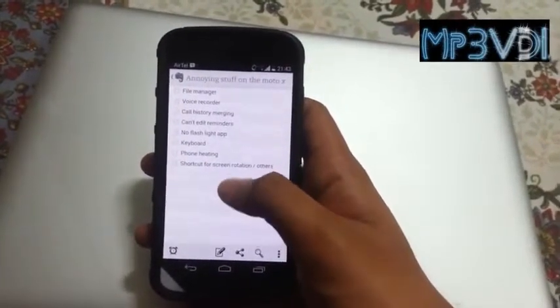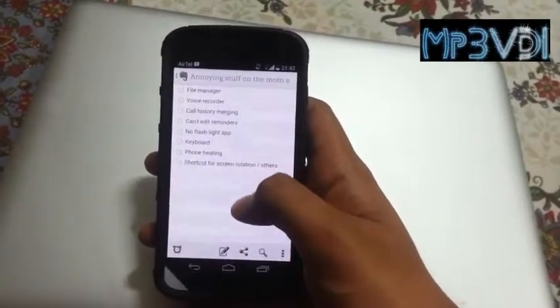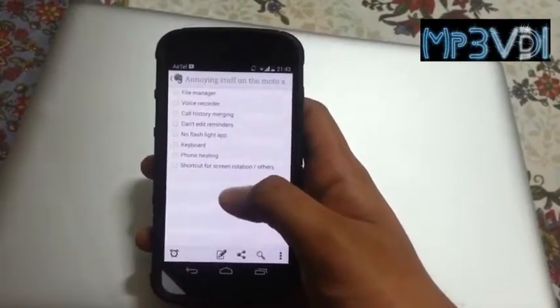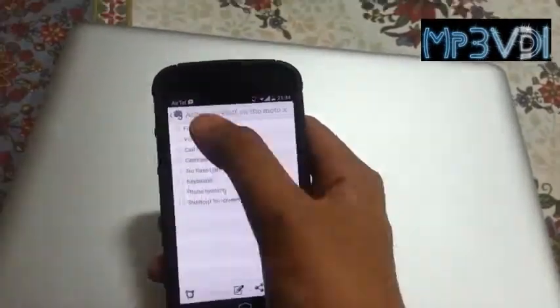So I just wanted to share with you those features which I feel should have been there as native applications, and I should not have been forced to download third-party applications for the same.